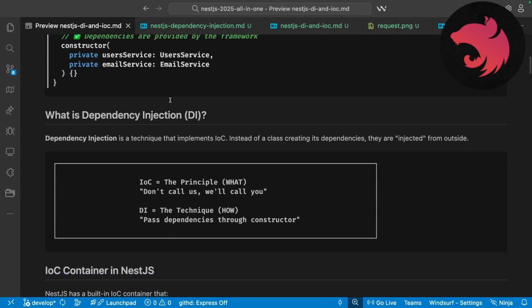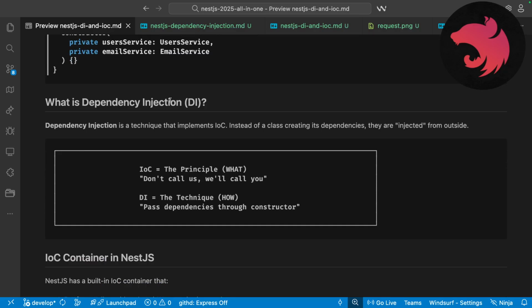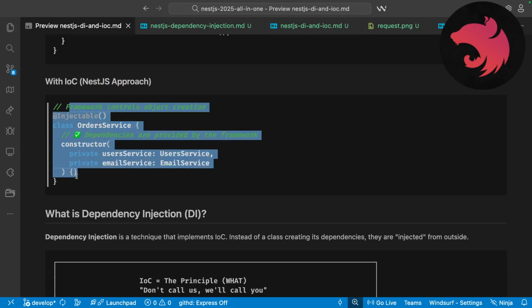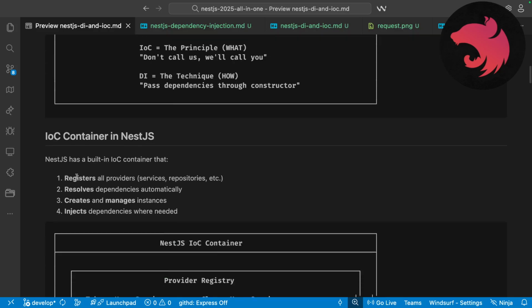So what is DI? What is dependency injection? It is a technique that implements IOC. Instead of a class creating its dependencies, they are injected from outside. IOC, the principle is: don't call us, we call you. DI is the technique which passes the dependencies through the constructor. So this is called constructor injection. This is why DI is popular and this is how it is done.